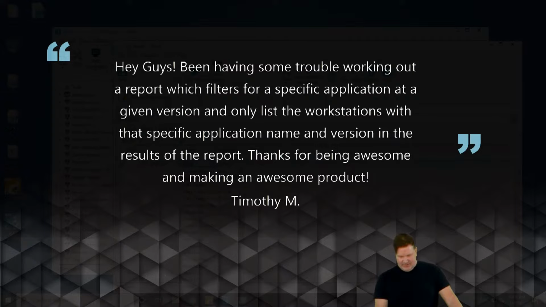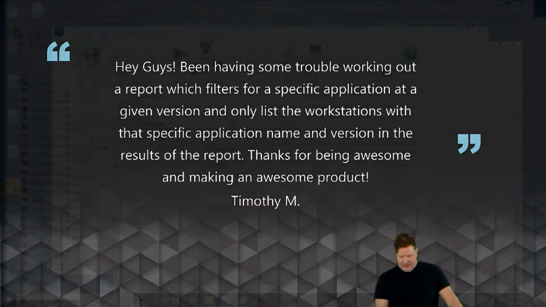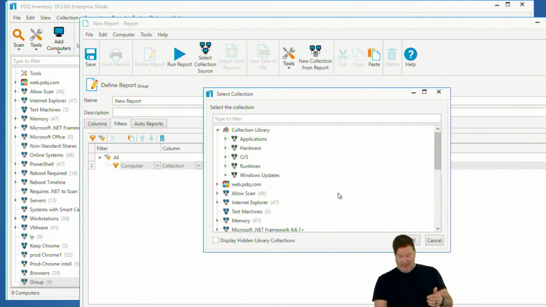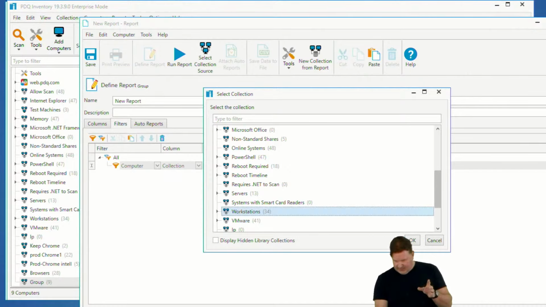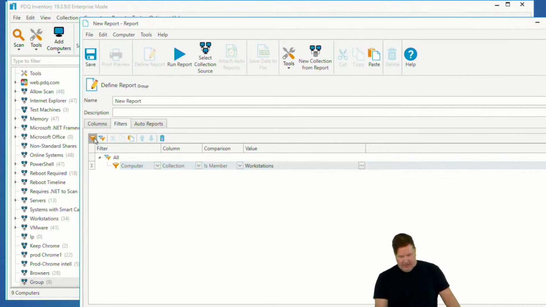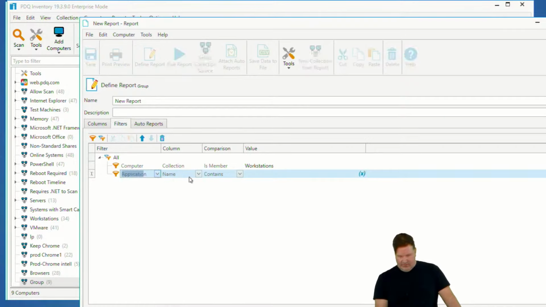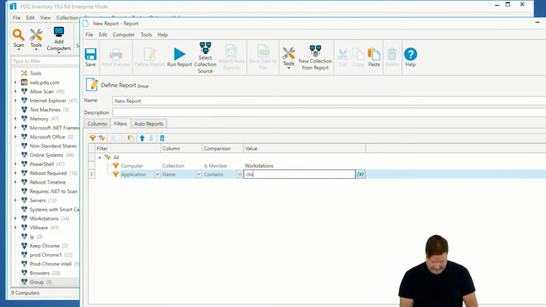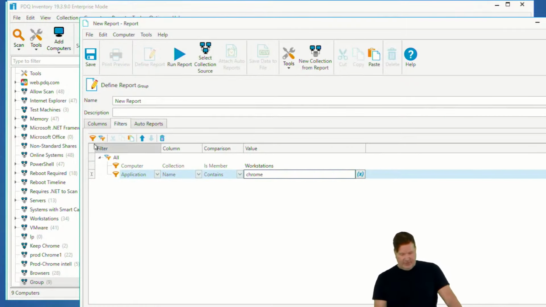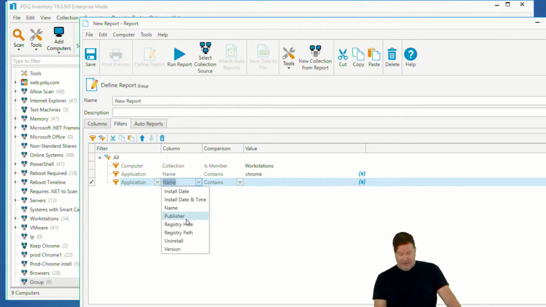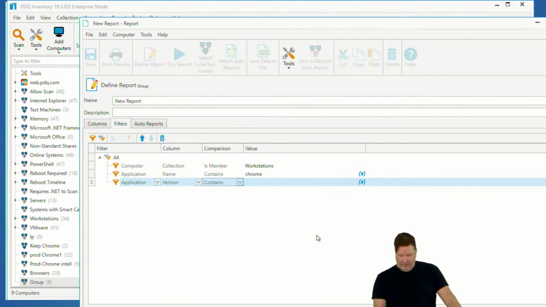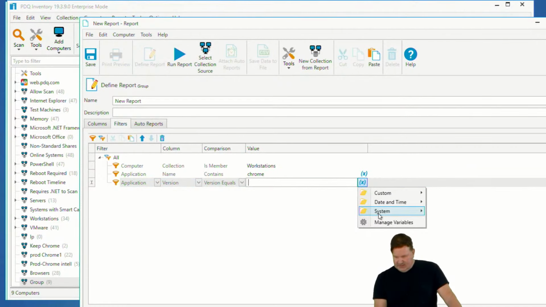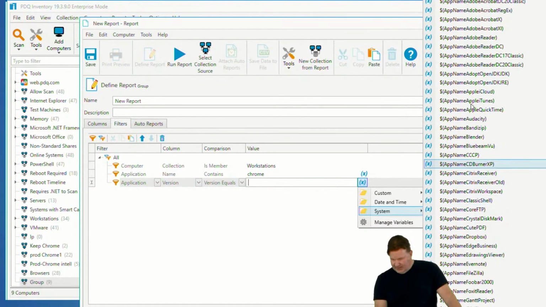So the first thing I'm going to do is look for that collection, where computer is a member of workstations. That eliminates all my servers right out the gate. Workstations, boom. Okay, so 34 parent there. And then for our application, we're going to look for application name contains, let's say Chrome. And then I don't know any versions, but you'd add your application version and do your version comparison here. We'll say version equals, and I'll just grab that system variable for Chrome if I can find that app.